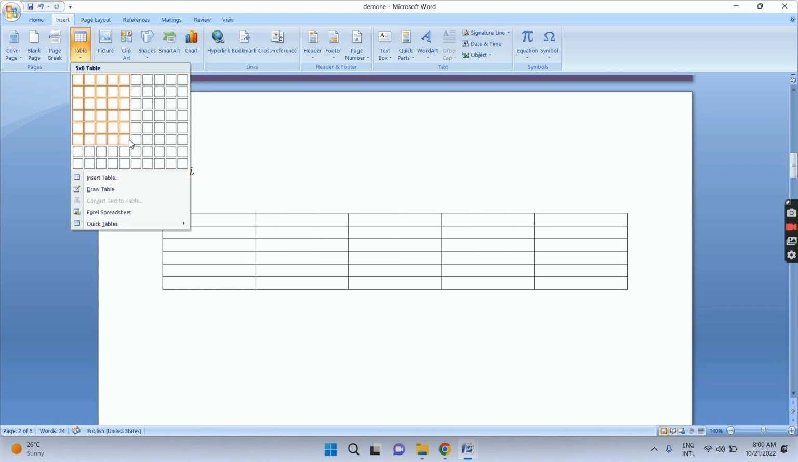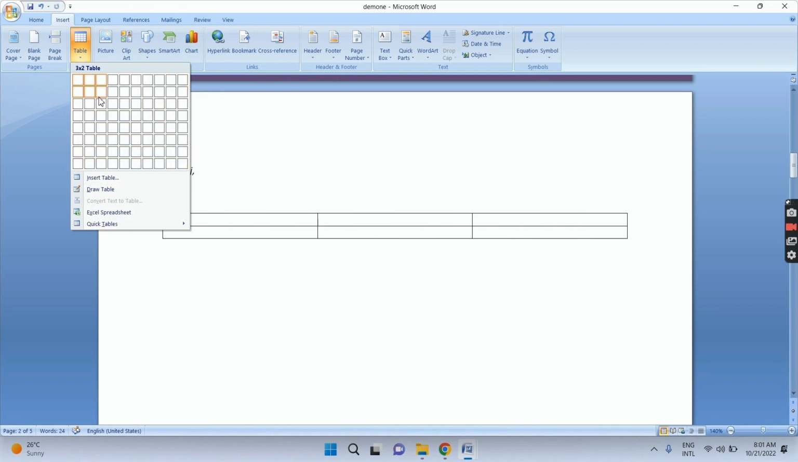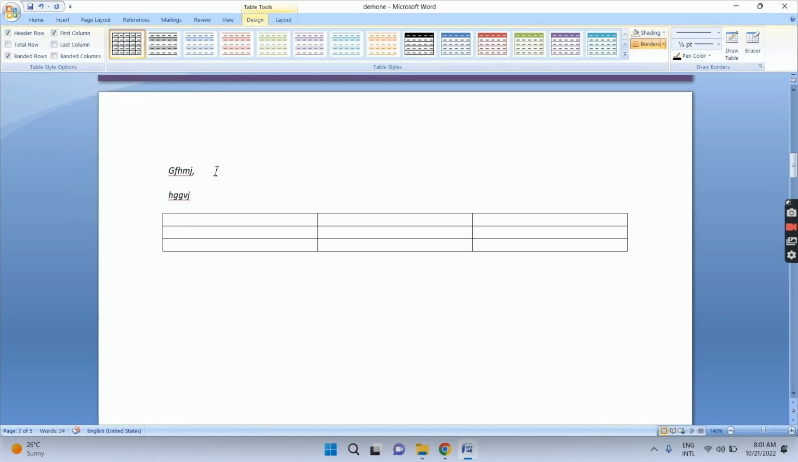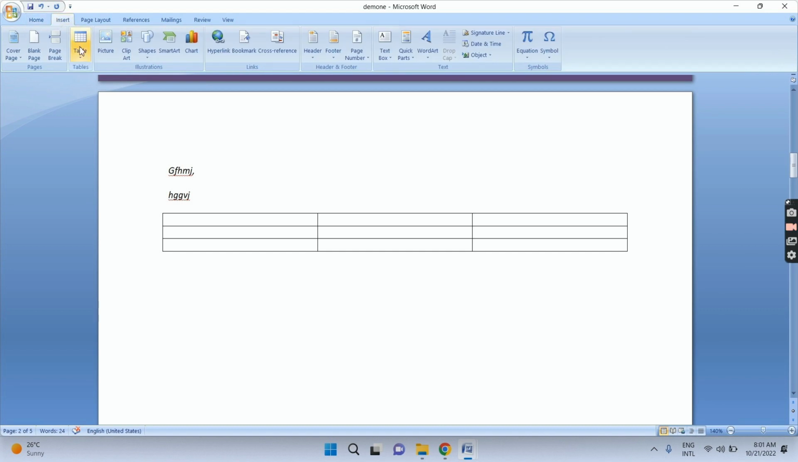You can select here, so it will also show you the kind of table you are preparing. This is very handy and interactive. Suppose I want to prepare a 2 by 2 table, or 3 by 3 table. Then I can do it from here. So I have created a table. Insert option we are discussing.